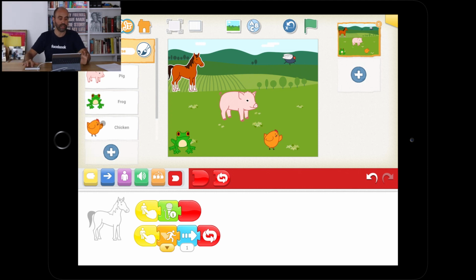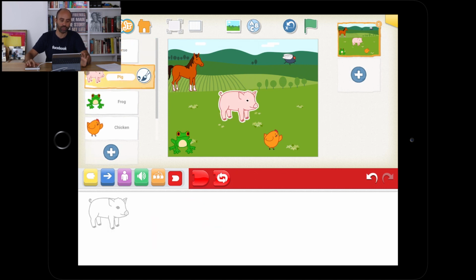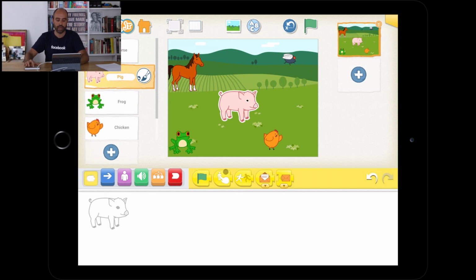So now let's go to the pig. So under the horse on the left, you have the square with the pig. Press on that and make sure the pig has the yellow square around it. Okay? So you should see a pig down here. We're going to do exactly the same thing as when we touch the pig. So go to the yellow blocks. The one that has the finger, drag that one down.